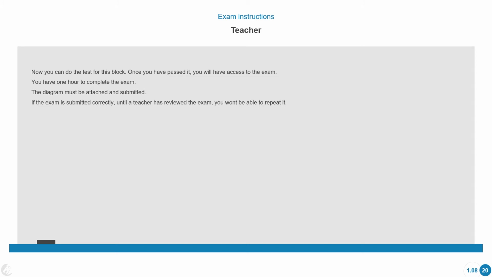What we're going to do is create a diagram based on a scenario that you are going to receive. Okay, so once you click on the button in order to do the exam, a scenario is going to appear, and you're going to have to interpret this scenario and convert it into a BPMN diagram. You have about an hour to complete the exam.